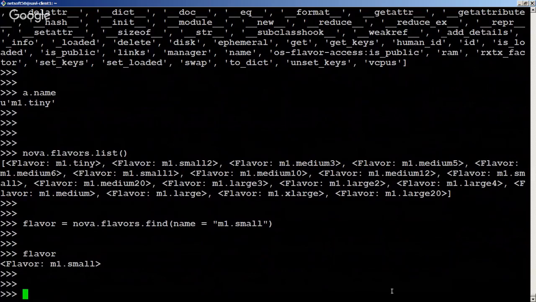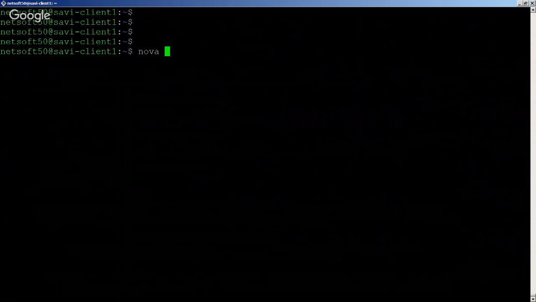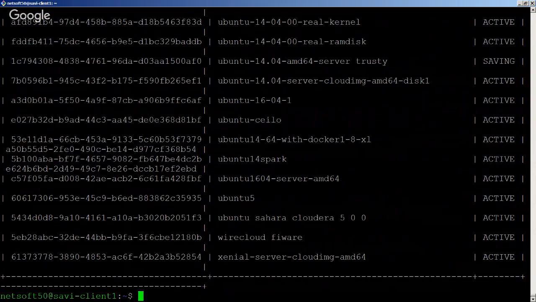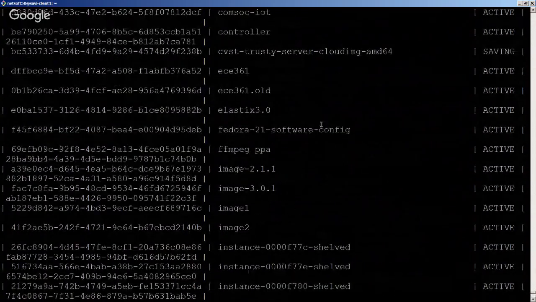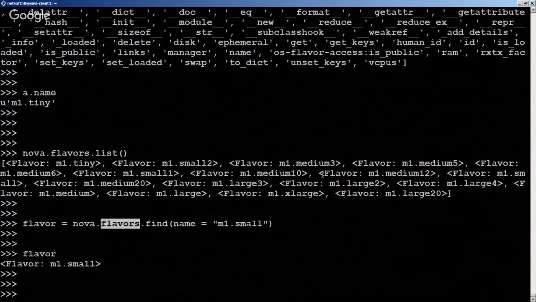And this find function isn't limited to just the flavors. Another common command that you may be familiar with in the bash CLI is image list. So if I go back here, I can do nova image list to retrieve the list of images available. And as you can see, it's a long, long list of potential images, right? So let me come back here to the Python shell. So I can do nova.images.list, right?